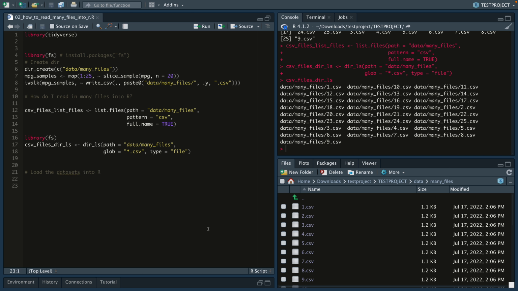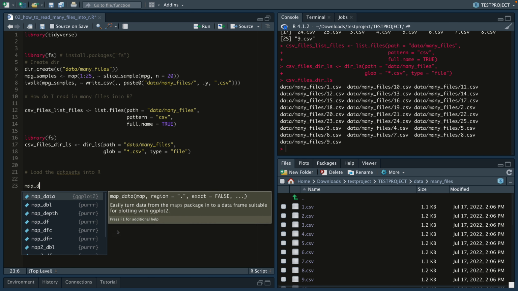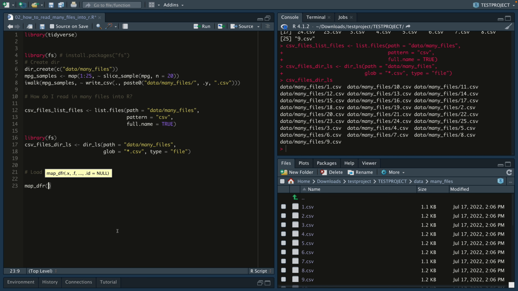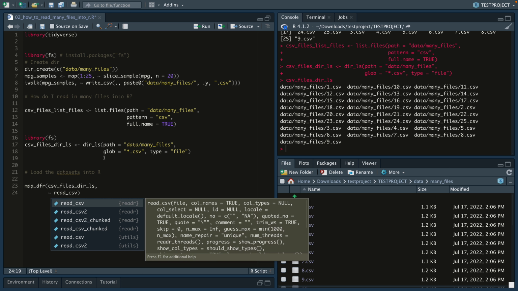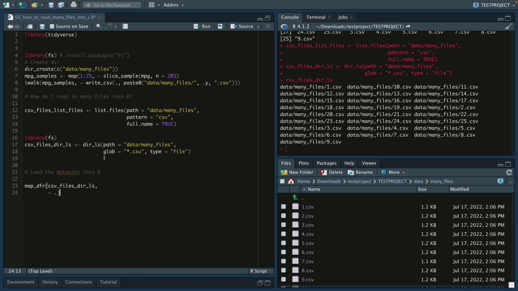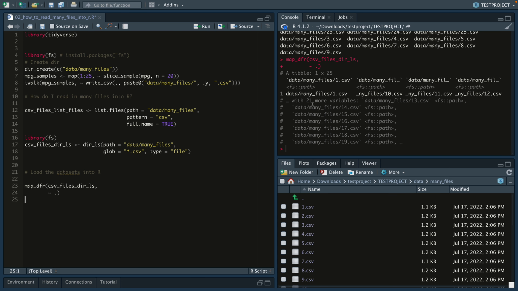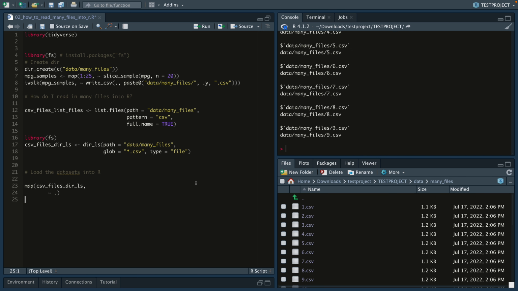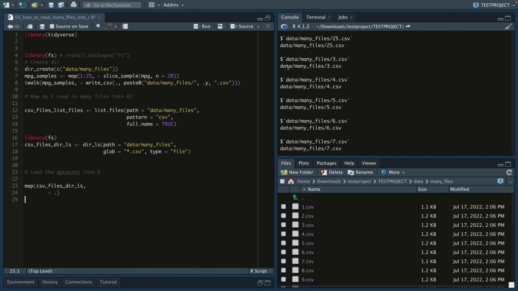And again, there are 2 ways to do this. The first thing we can do is to use the map_dfr function from the purrr package. You basically just paste in your vector of files. Maybe you can just return the dot here, and if I just return the dot, it just returns the file names. Maybe let's go for map, then you can see it just returns all the file names.